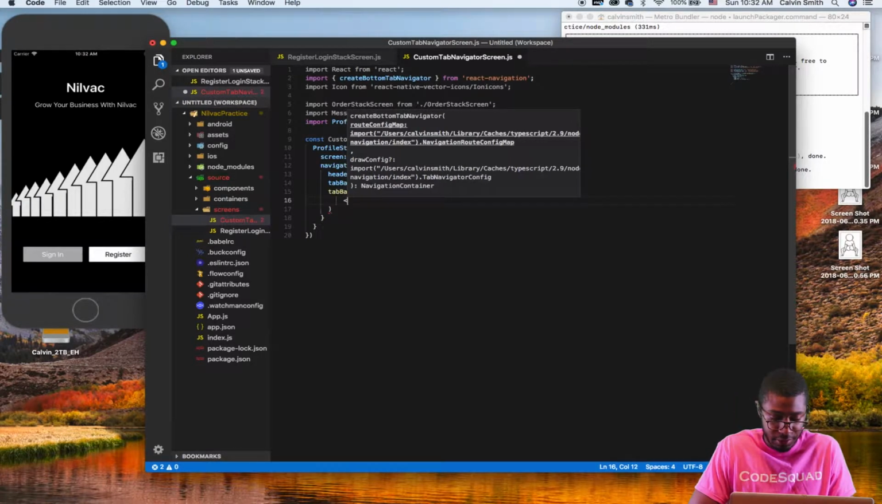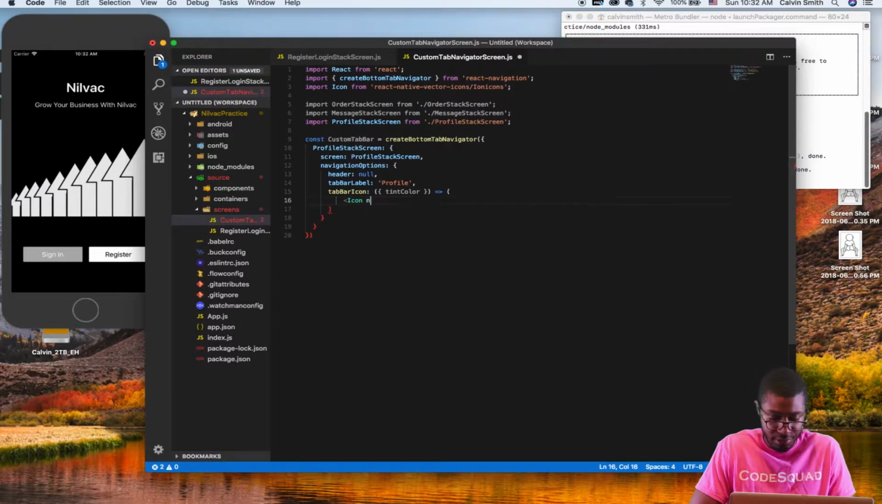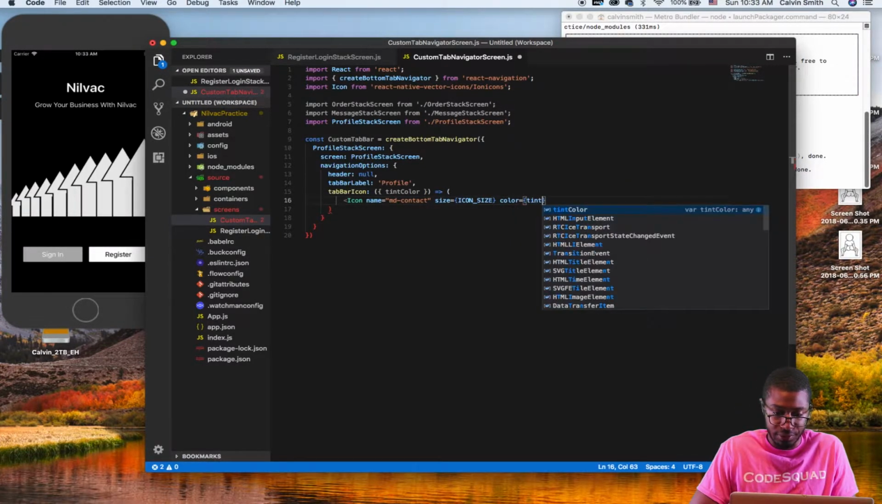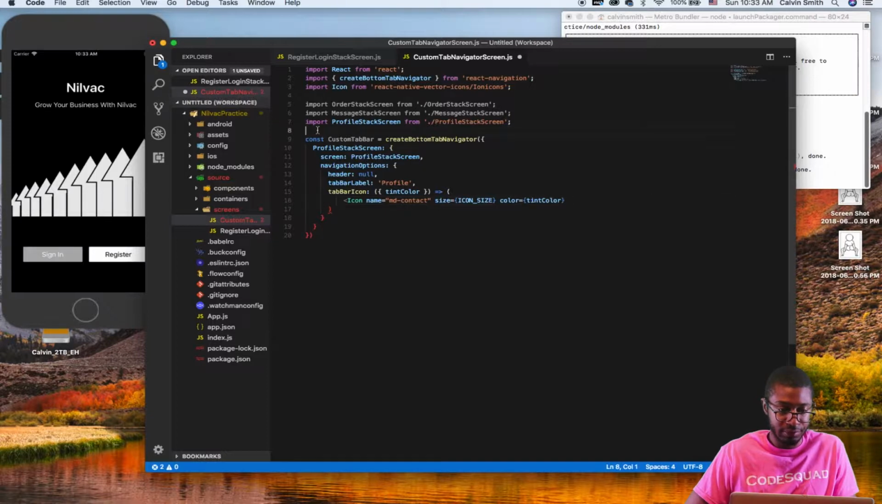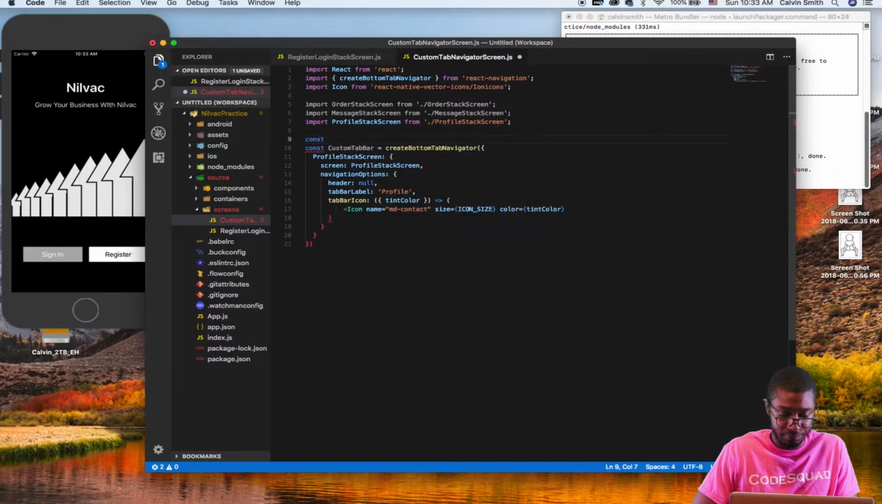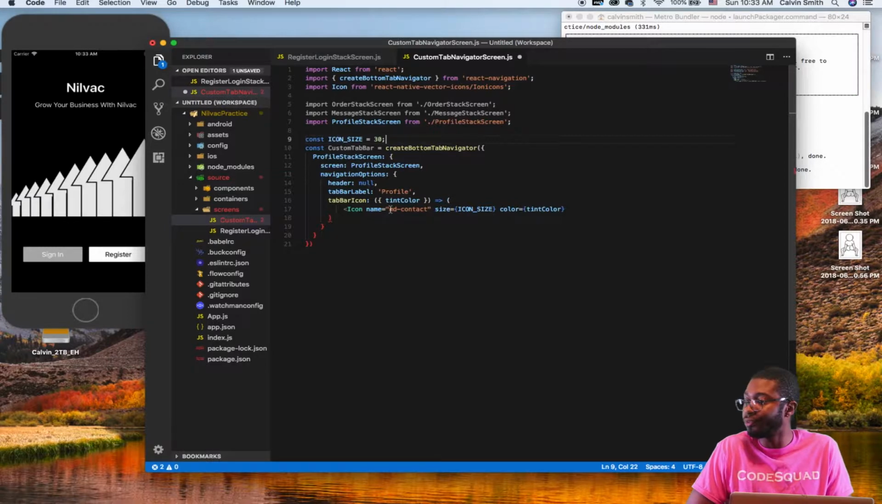and it's going to have the icon in there, name equals md-contact. It's going to have a size equal to a constant that we're going to call icon size, and it's going to have a color equal to the tint color. So let's create this constant icon size, and we're going to say 30 pixels. So our icon size should be 30 pixels.